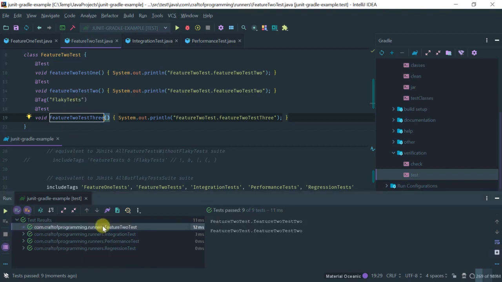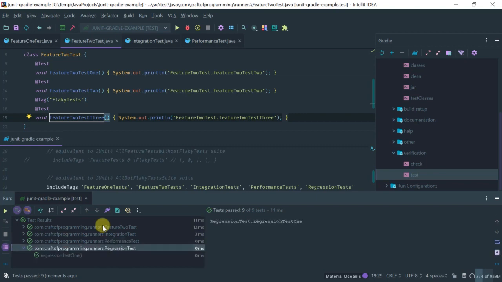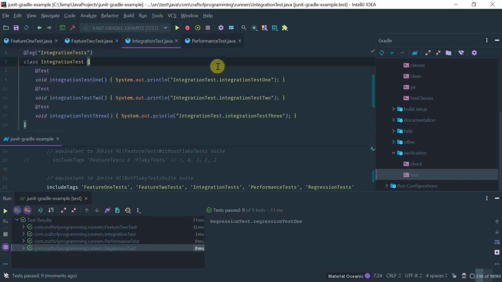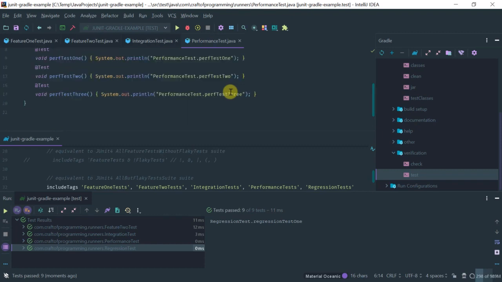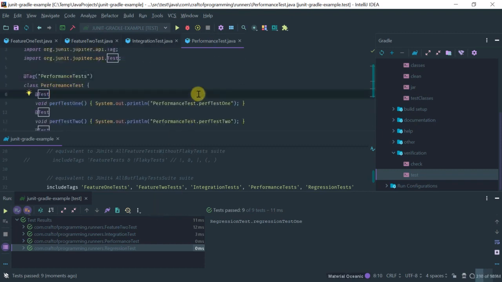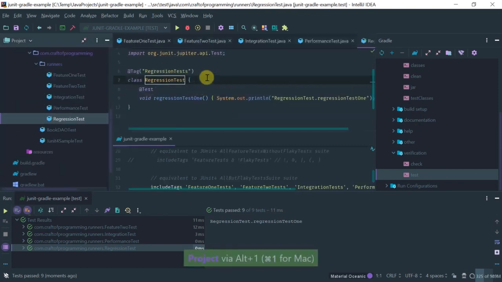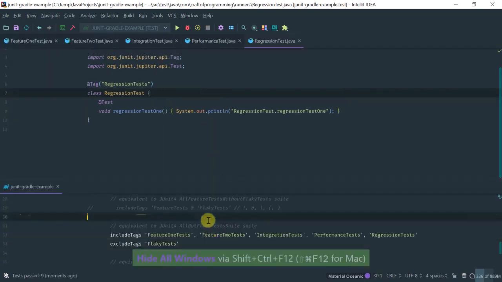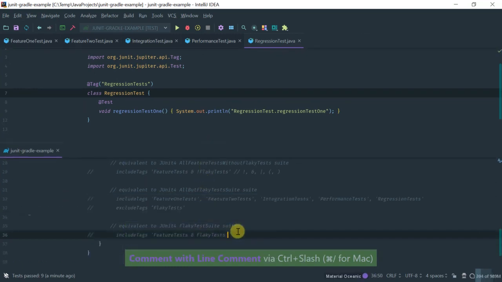And if you look at the rest of the classes, you see 3 tests here, 3 tests here, 3 tests and 1 test here, because all of this integration test is not tagged anywhere with flaky test. Performance test also is not tagged with the flaky test. And regression test, if I show you here, has only 1 test that is not tagged with flaky test, hence it's included.